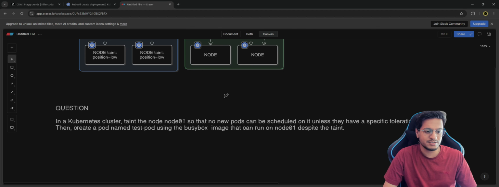In a Kubernetes cluster, taint node 01 so that no new pods can be scheduled on it unless they have a specific toleration. Then create a pod named test pod using the busybox image that can run on node 01 despite the taint. Okay. So basically what we are being asked in simple terms is that there is a node 01 and we have to put a specific taint on it so that only pods with a specific toleration can be deployed on that node. And for this case, they're saying to use a busybox image. So that is what you have to understand from this.